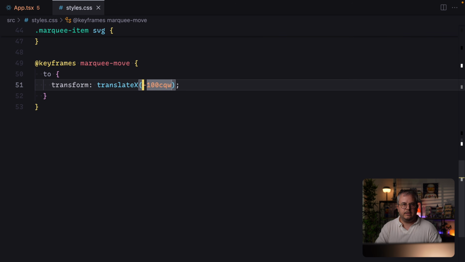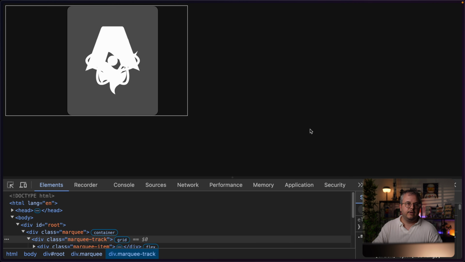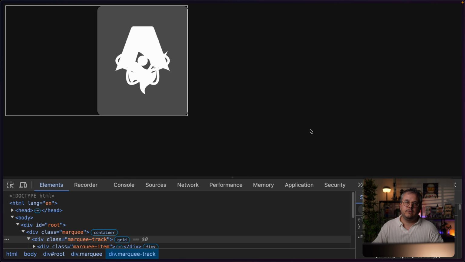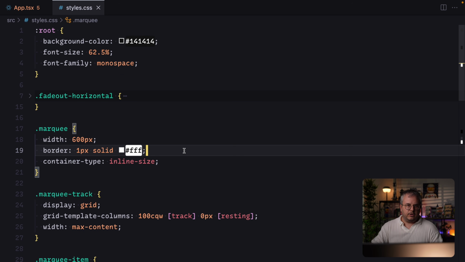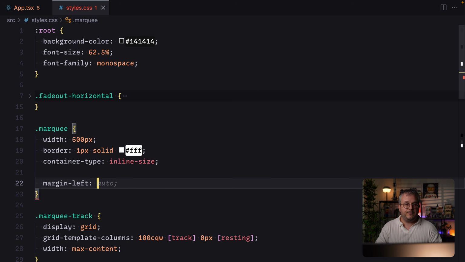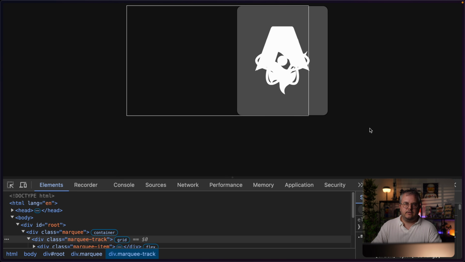Luckily, we can do that in the transform by adding a calc of 100 CQW minus 100%. So now we subtract both of these units and you will see that the element even moves further out of view until it's completely hidden, and then it will simply start over. Let's give our marquee also a little bit of margin on the left side, just so we have some room to see it go out of view too. And then you will see that it completely moves out of view and then starts over.